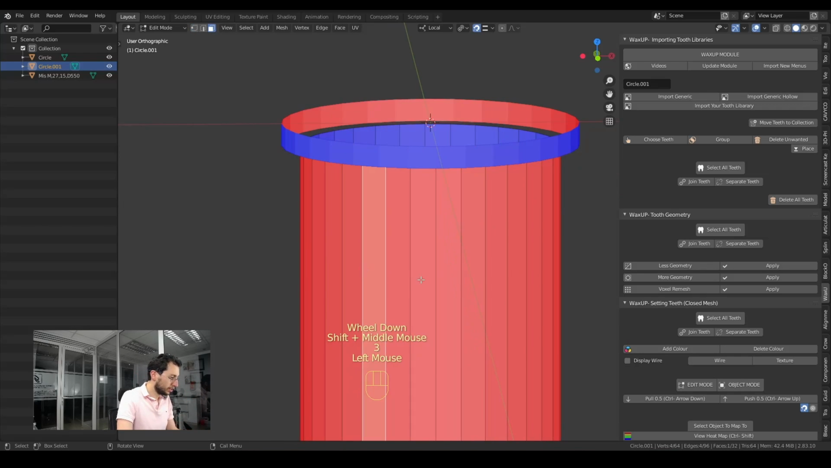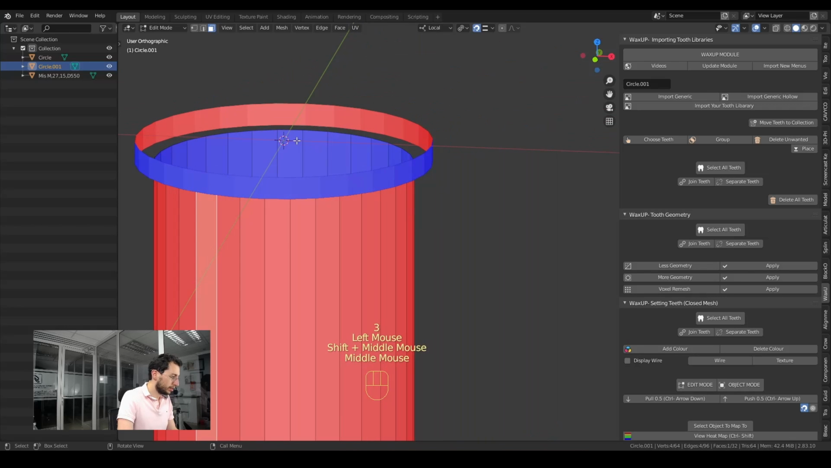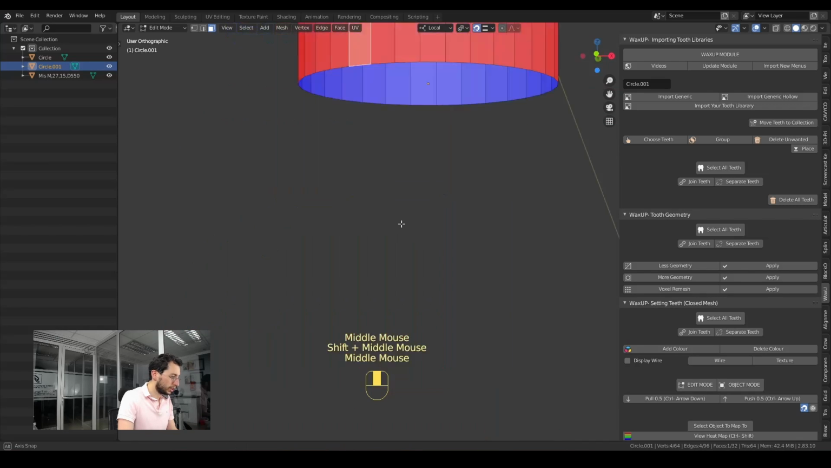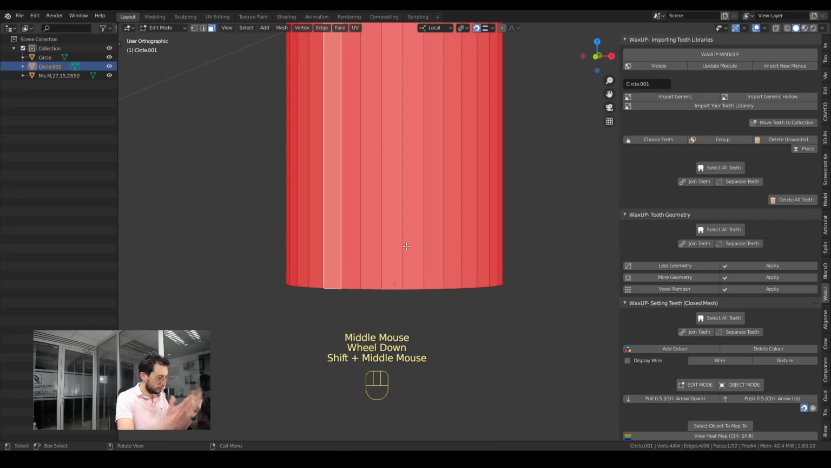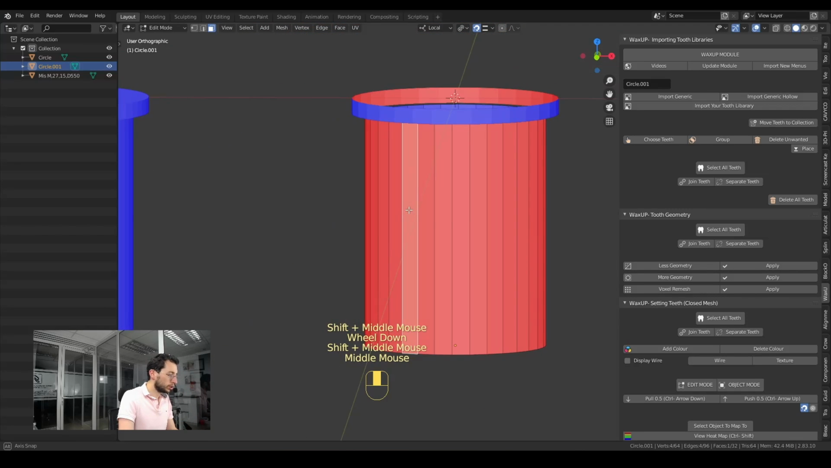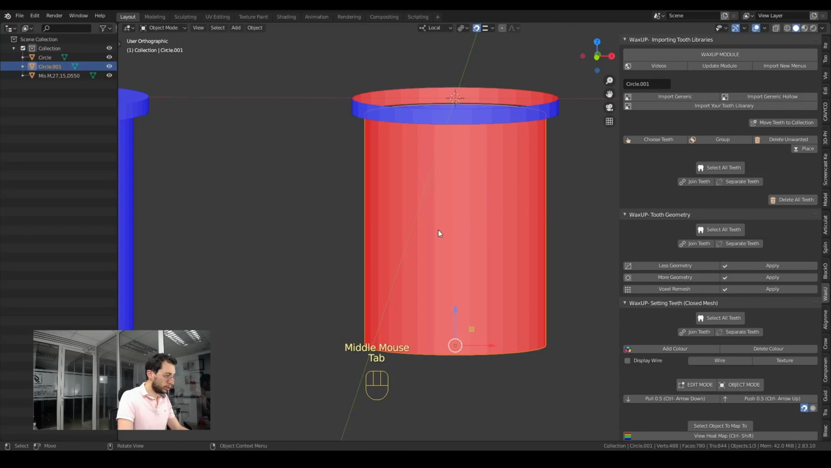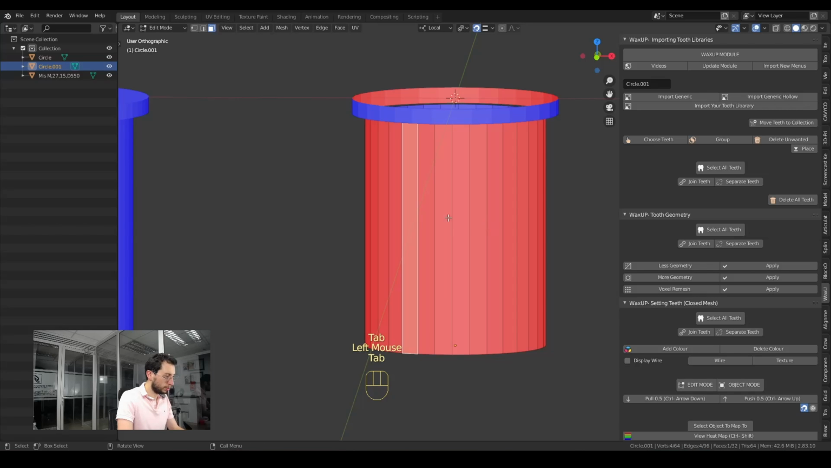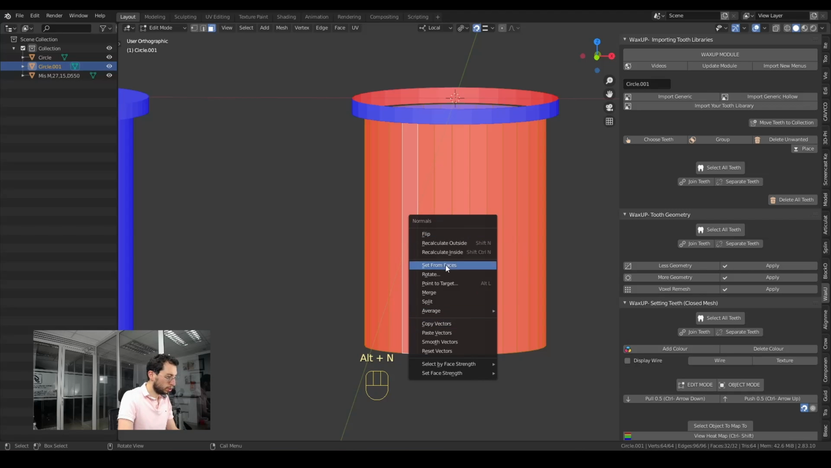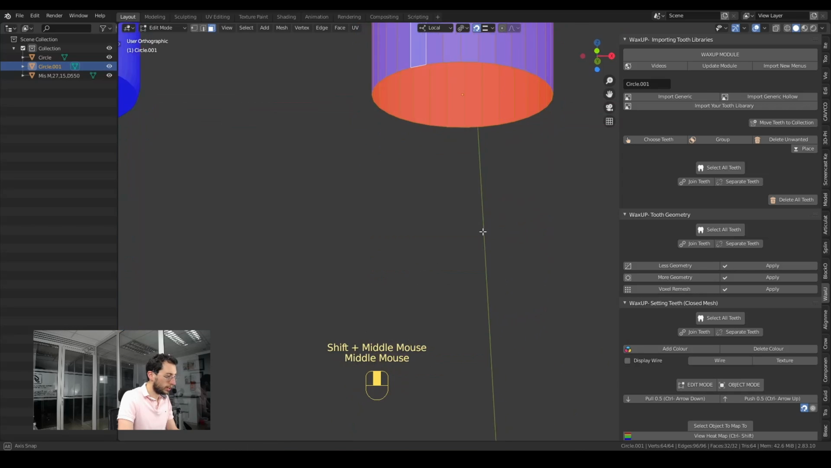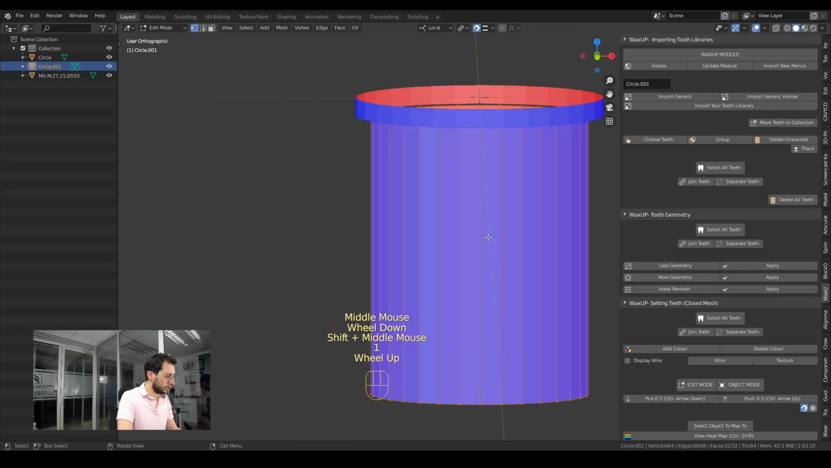But this cylinder, as you can see, is blue on the inside and red on the outside, which means it's inside out. So in order to flip it, I go into edit mode. I select this edit mode with Tab, then press A to select everything, Alt and N to show this menu, and click on flip. And now I have it in the correct orientation.